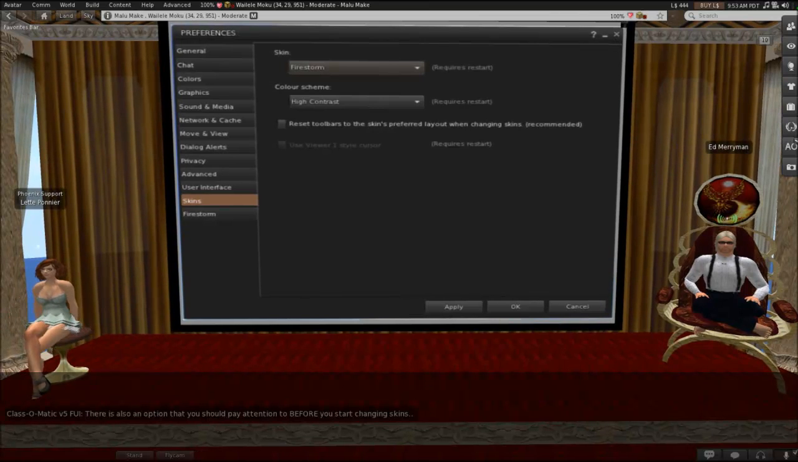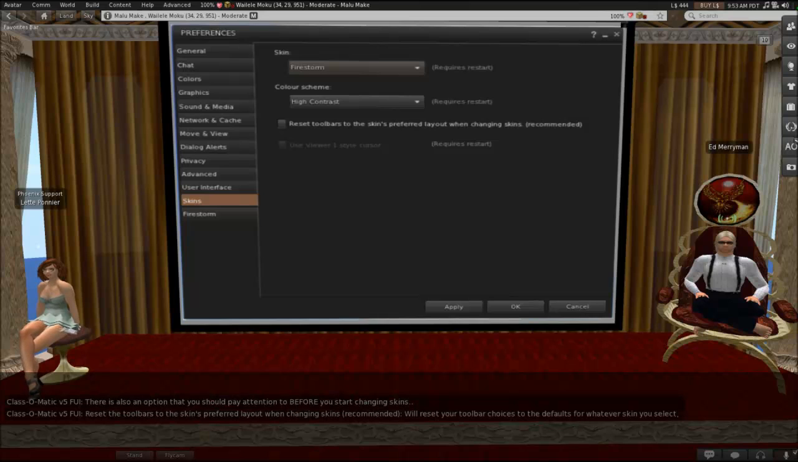However, there is an option here that you should pay attention to before, and I'm stressing the word before, you start changing skins. And that's reset the toolbars to the skin's preferred layout when changing skins, and it says recommended. This will reset your toolbar choices to the defaults for whatever skin you select.